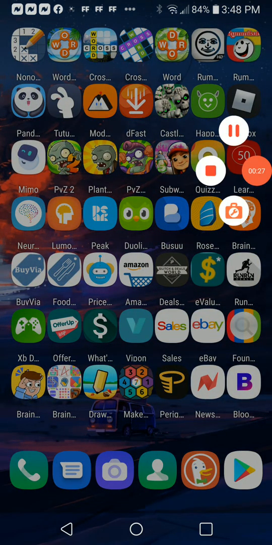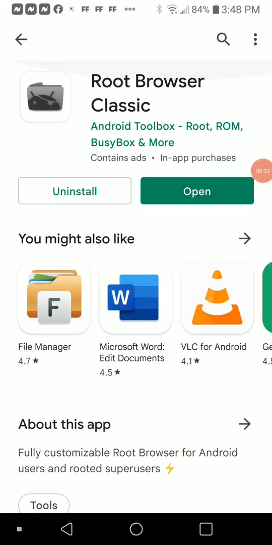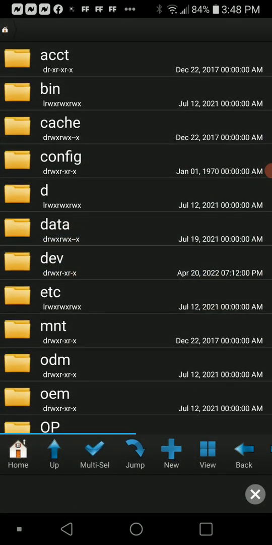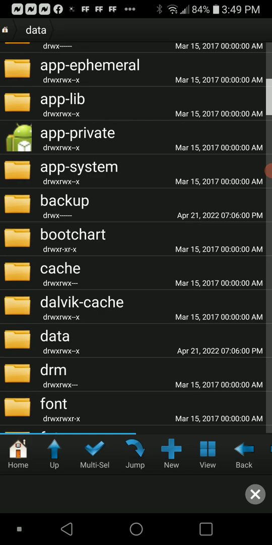What you want to do is download it for free from the Play Store. After you do that, you tap on open. Like I said, it doesn't work with every app or game. It depends on how they have their files stored. When you're here, you go to data, and then you go down again. I also want to mention that this does not work without root access.